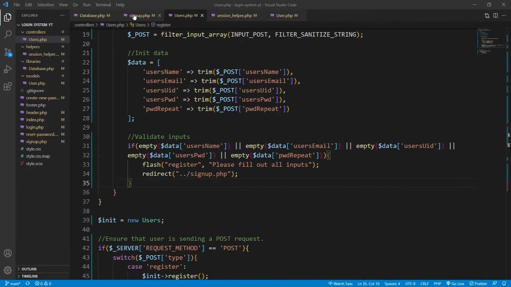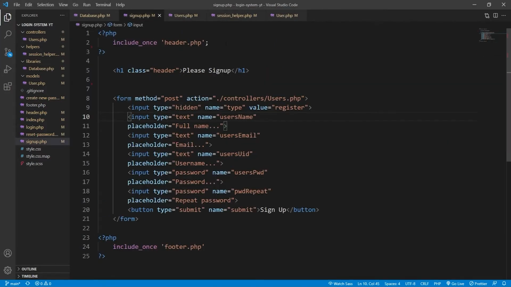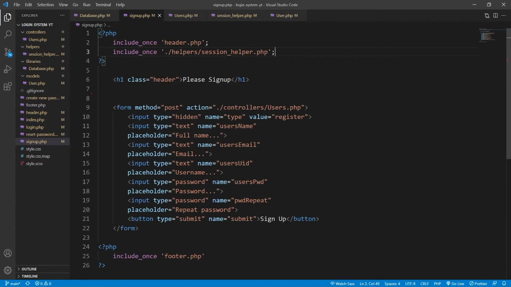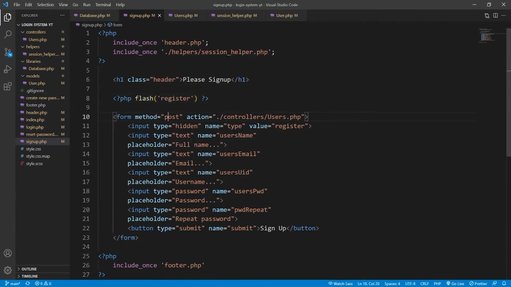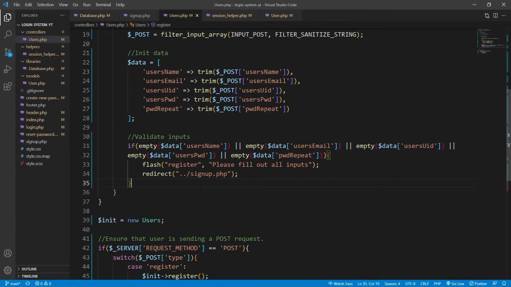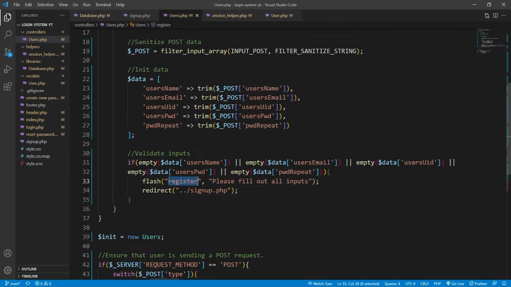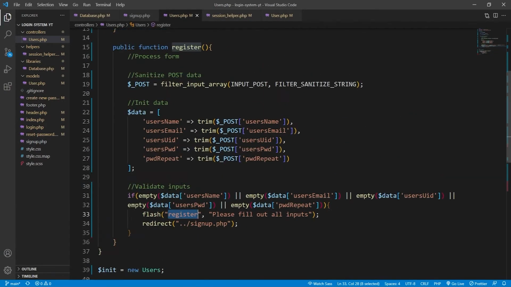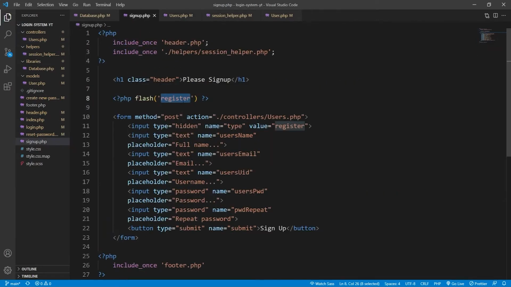And to actually display this flash message, we'll need to go to the sign up view. We'll need to acquire the same session helper file, and then we'll write the flash function with just this name argument, and it needs to match with the messages set for the relevant function, obviously in the user's controller, so its name is register, and then we'll display all of the register messages here.